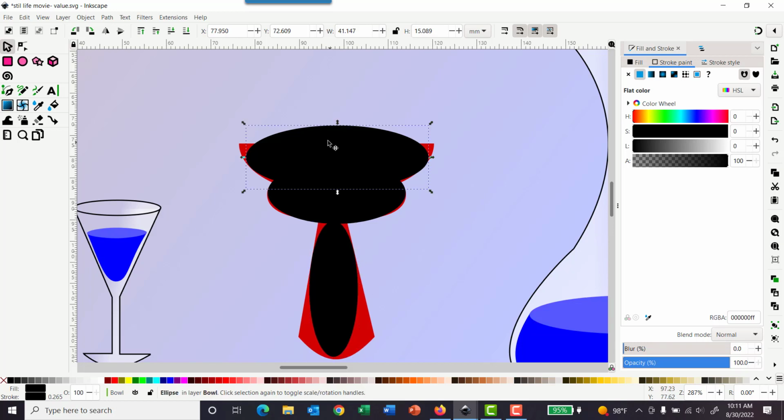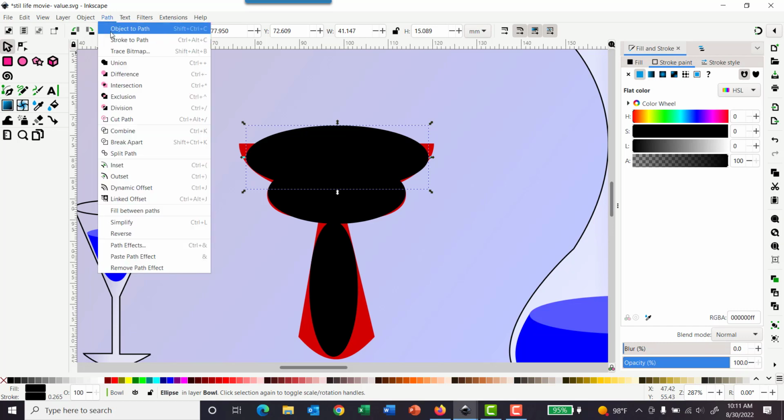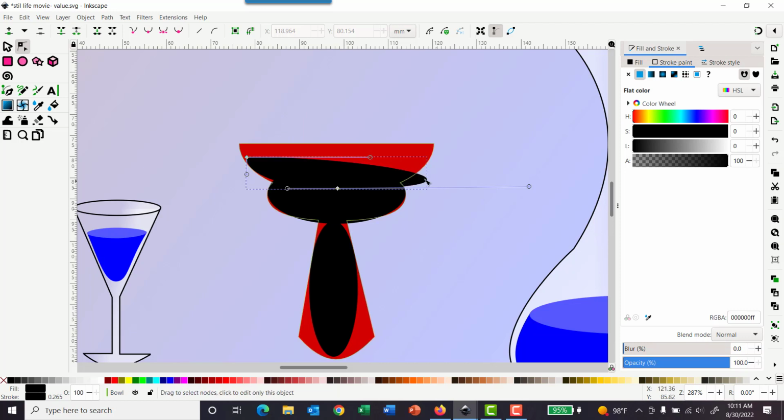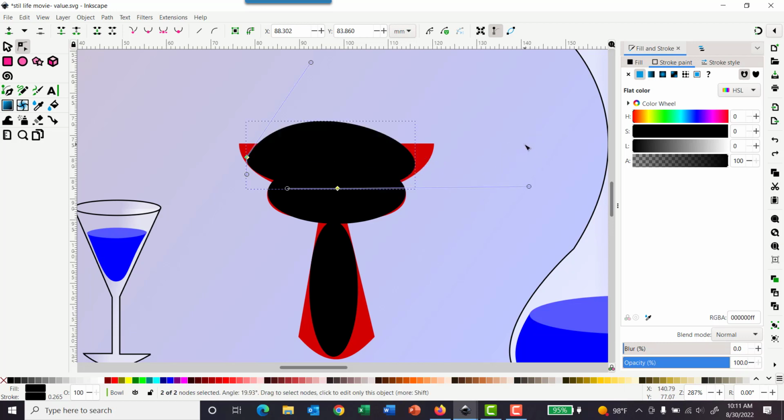All right, and we're going to click our top ellipse and go to Path, Object to Path, Node Tool. Just like we did with the liquid, we're going to delete that top one. And then with the node handle, hold down Control and bring it all the way flat. Nope, wrong one. Where's the other node? The nodes are in weird spots here. So let's try this again. Select just the top one and press delete.